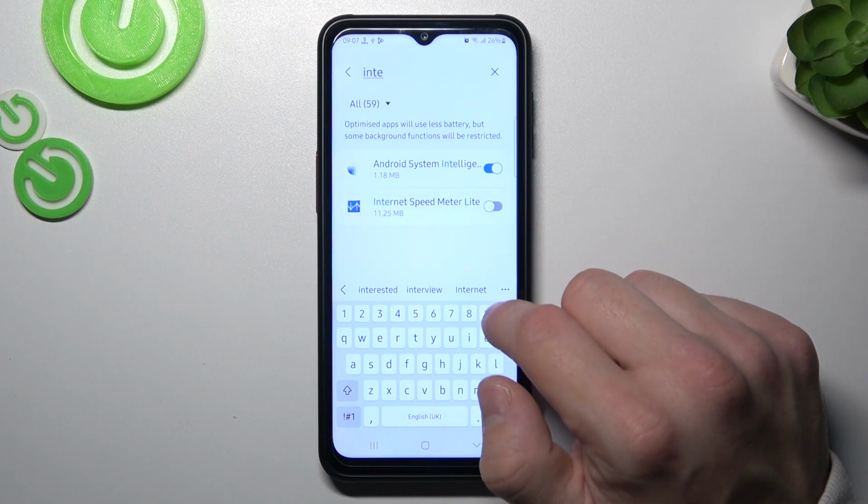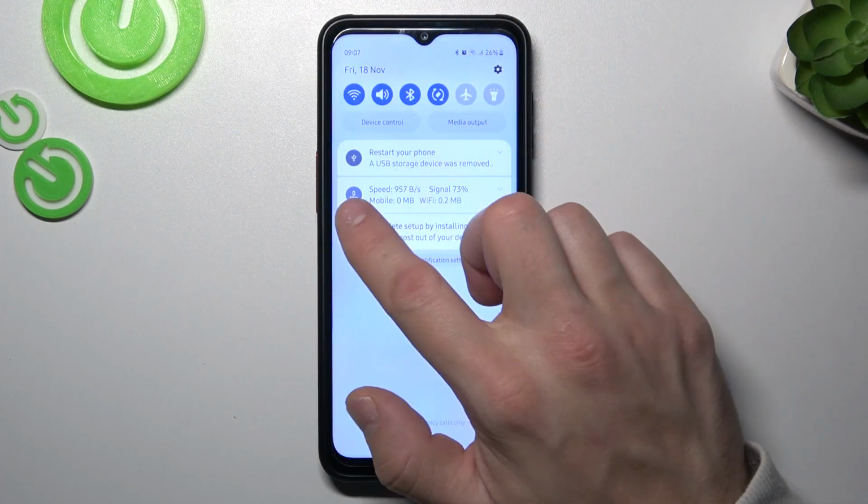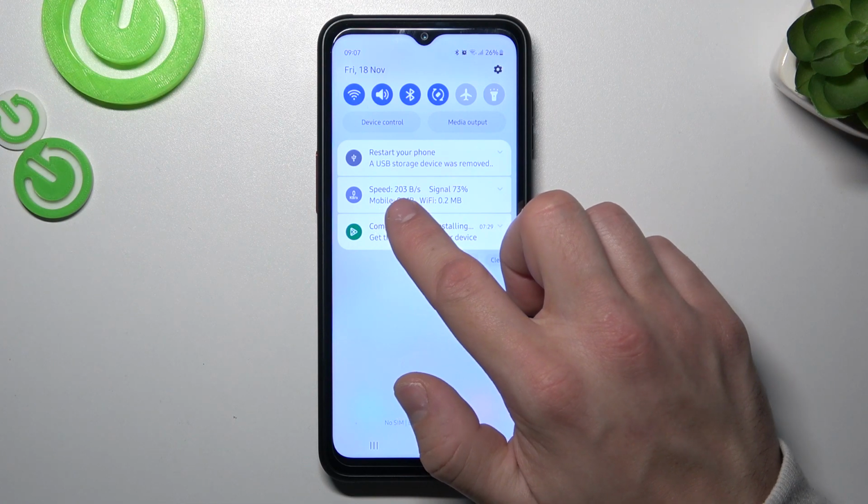Now select Don't Optimize. As you can see, now you can check your internet speed in the status bar.